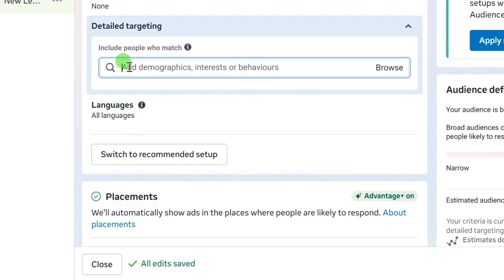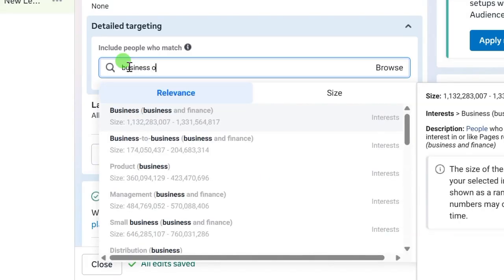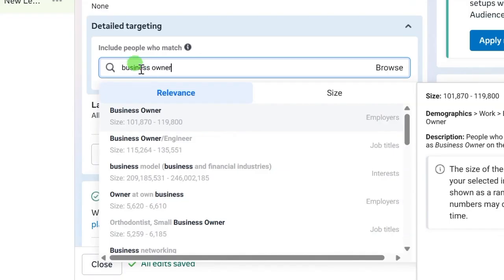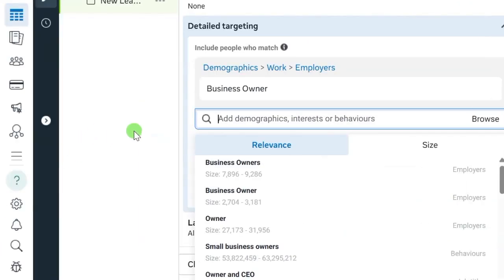Then the keywords I will be using, one is business owners, because those who are doing businesses have money. When you enter the keyword business owner, you will see business owner here, employers. These are big businesses who employ others for their business. So I'll select business owner. You can also choose business owners of other fields.